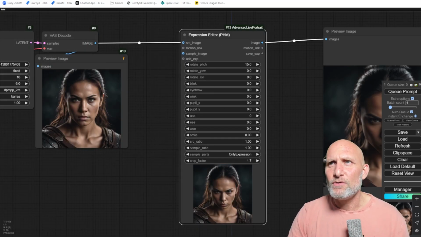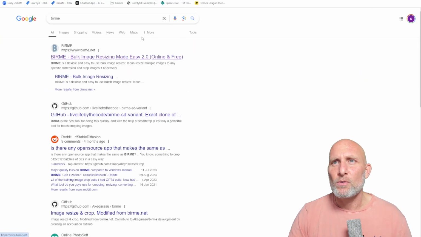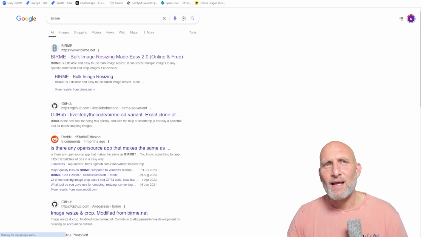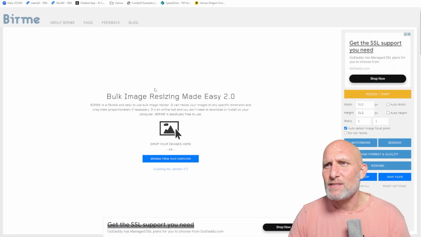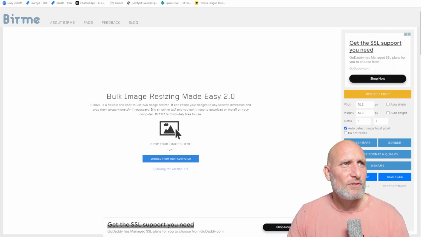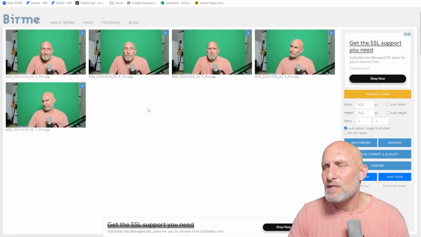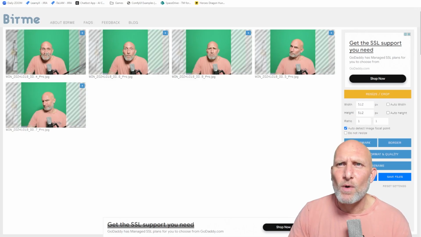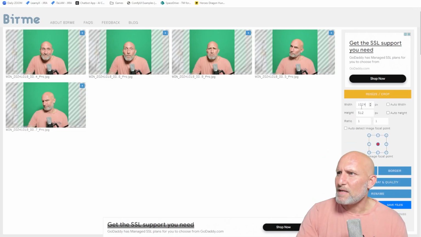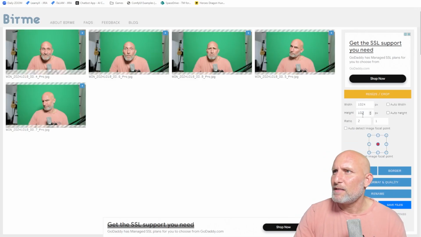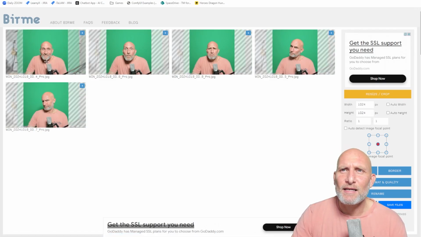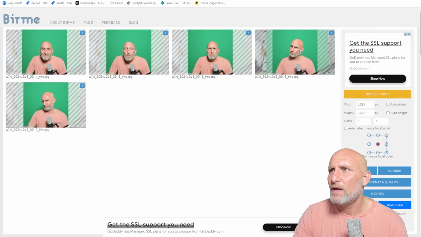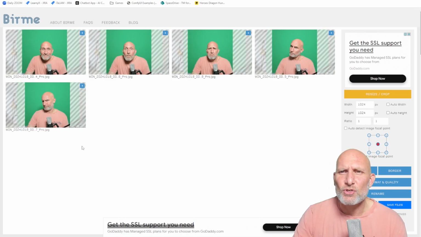And what I want to do first is go to the site called Birme, and Birme allows you to edit several files at once. So I can just upload all those images. I can just select all those images, and here I can crop them at once. So I'm going to do that. Here I can make it 1024 by 1024, and it will allow me to quickly select the crop area of each of the images. And you can see that it pretty much nailed it.